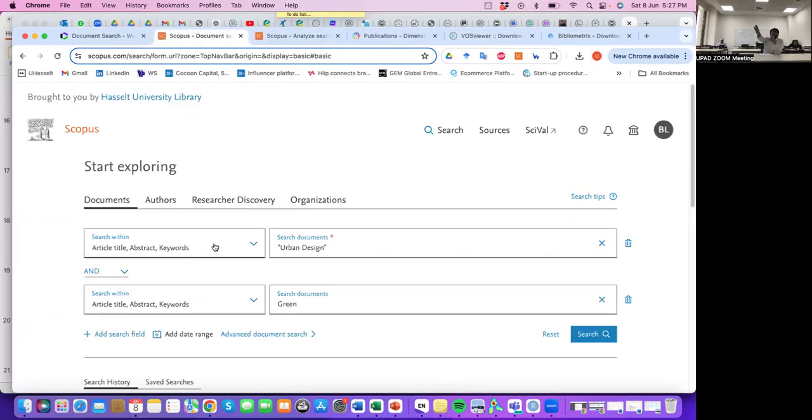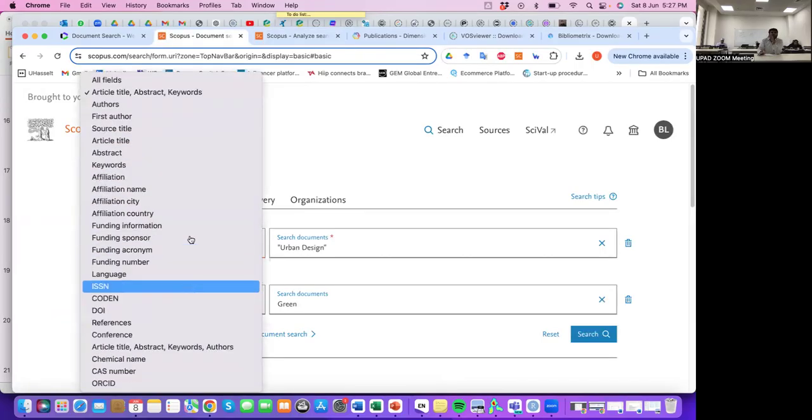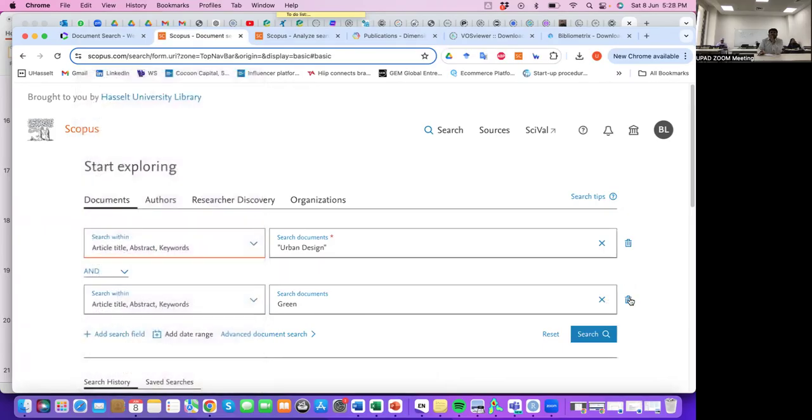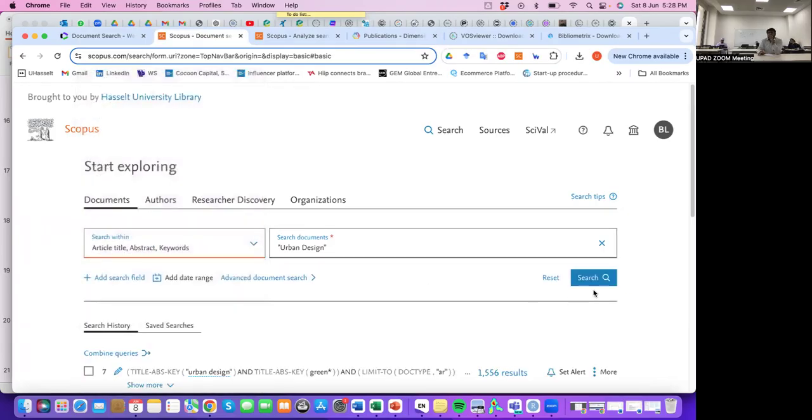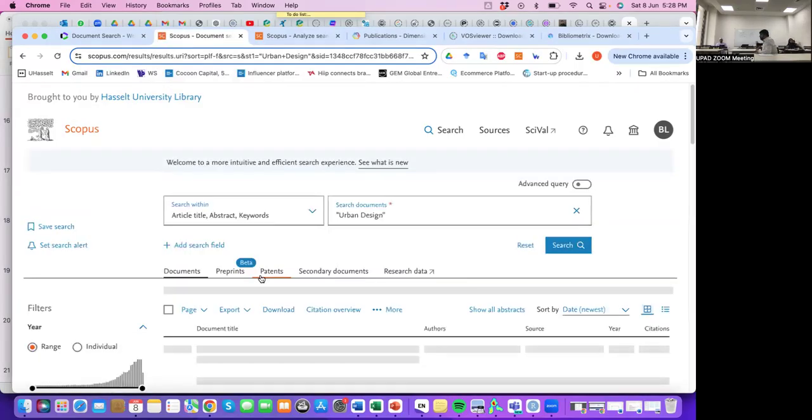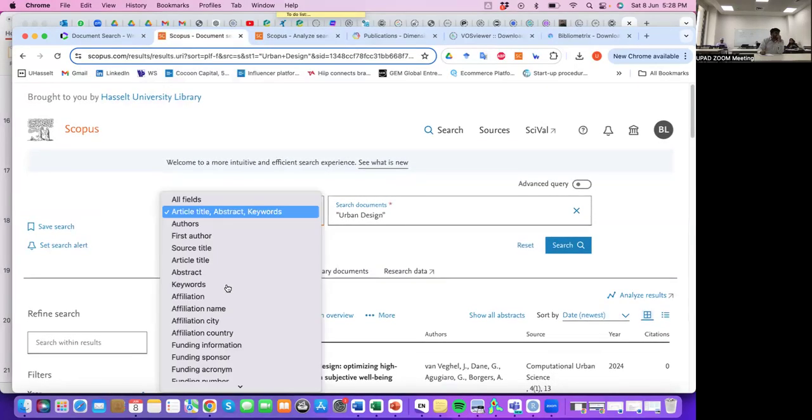Now you use urban design. Right. You remove the green. Yes. So you want to see only the urban design? Only urban design. Okay, I just want to show you the room for research in case.